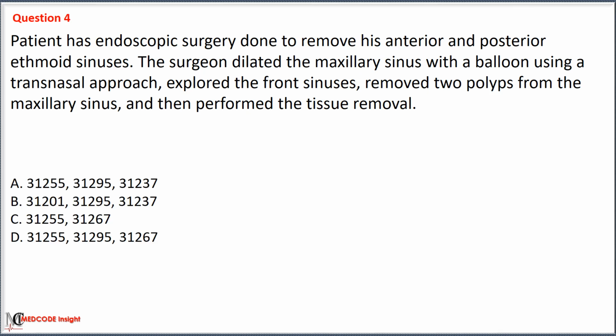Option A with code 31255, 31295, 31237. Option B with code 31201, 31295, 31237. Option C with code 31255, 31267. Option D with code 31255, 31295, 31267. Since the procedure is an endoscopic procedure, we first eliminate option B with code 31201, which describes an open ethmoidectomy, and in our scenario it was performed endoscopically.